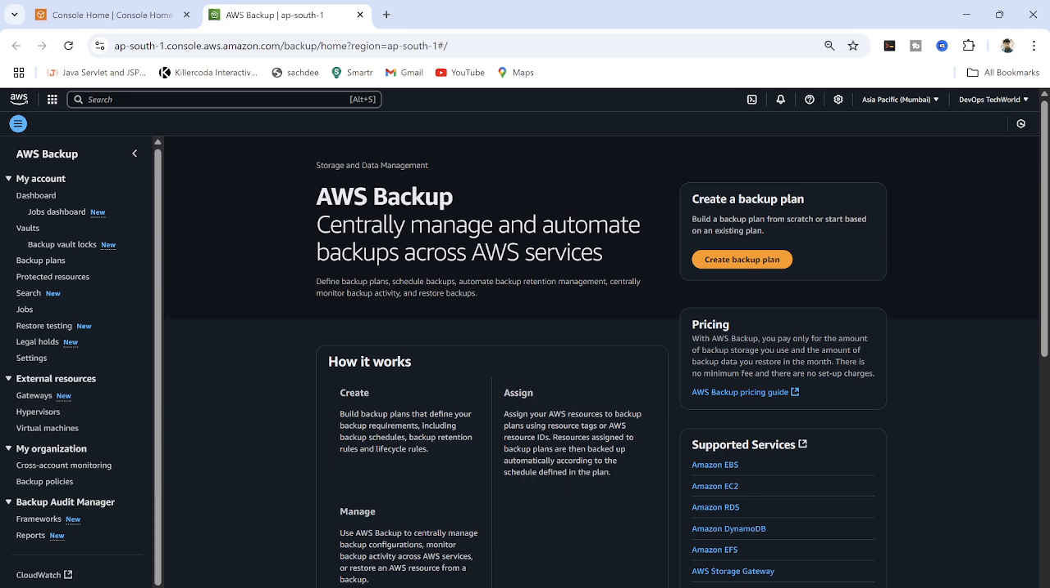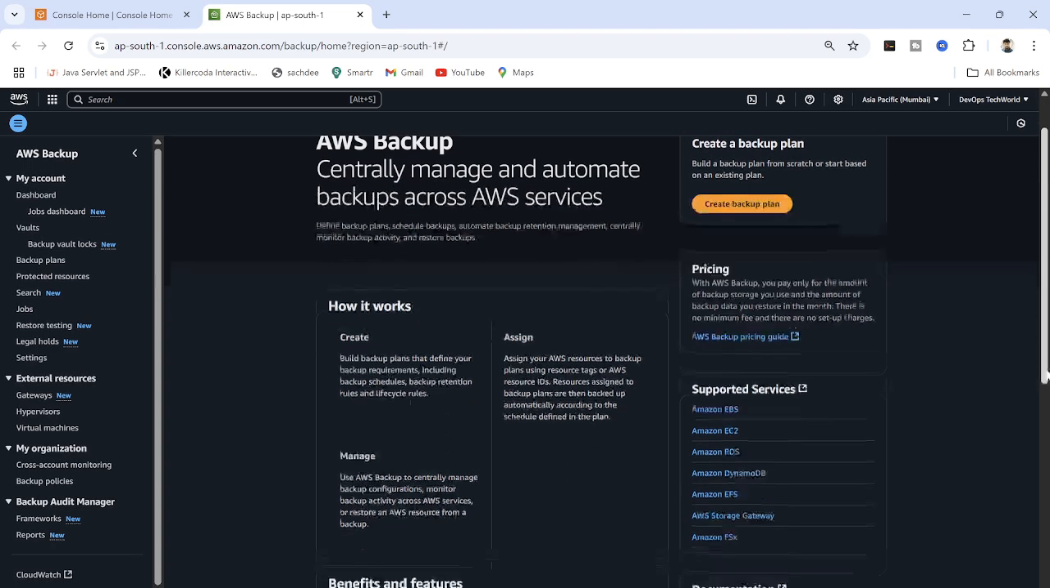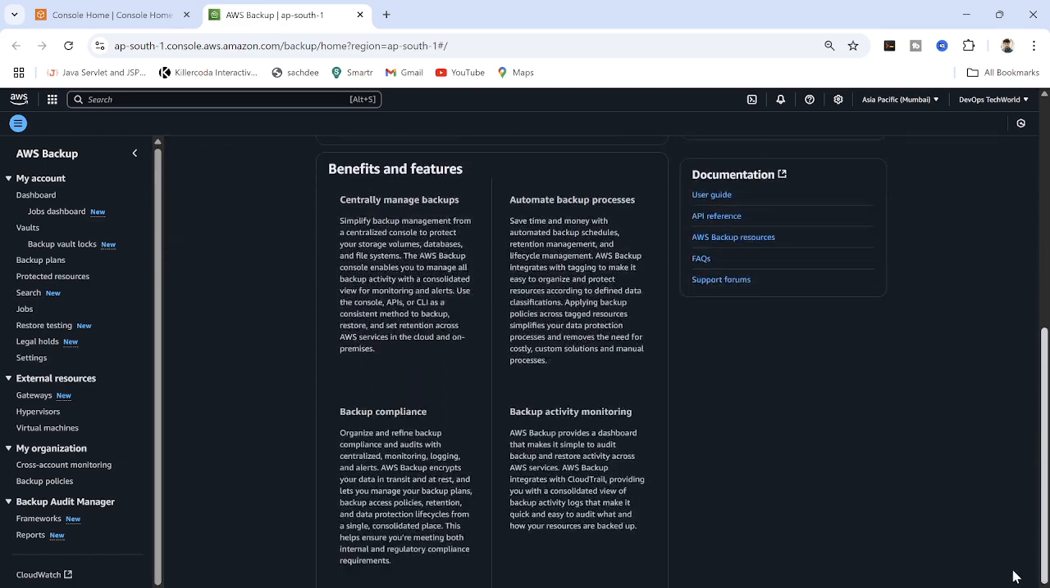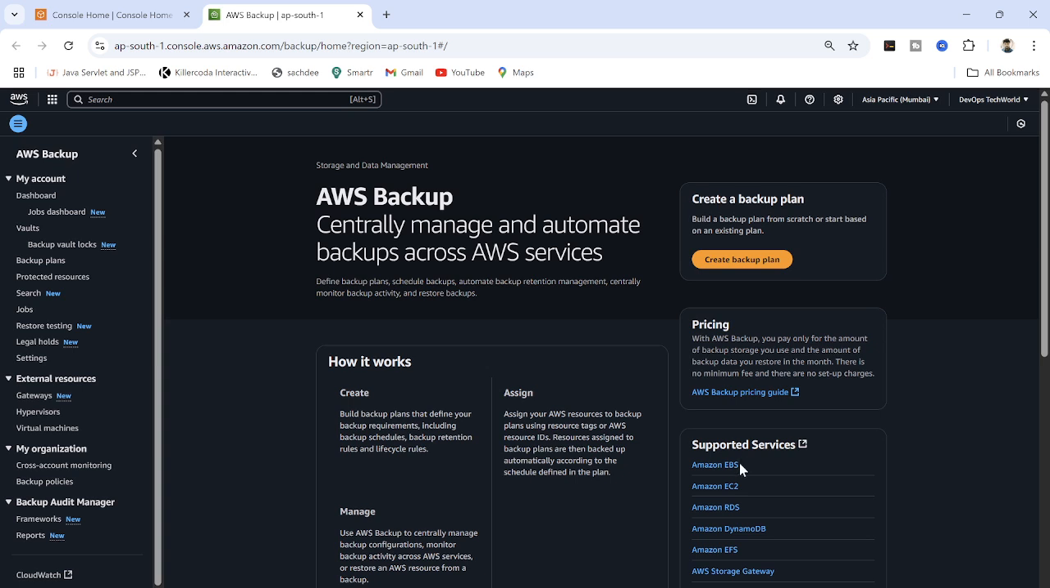Or click on the next tab, and you see here, this is the backup. You can see how it works, and also the pricing, benefits, features, and how we are going to implement it. So these are the things you see here under AWS Backup. Each and every service has these features.